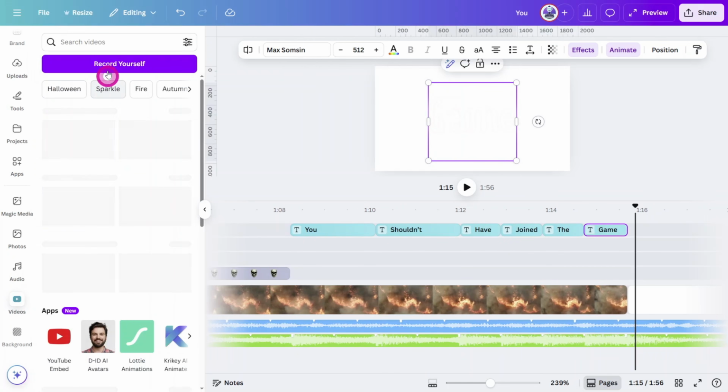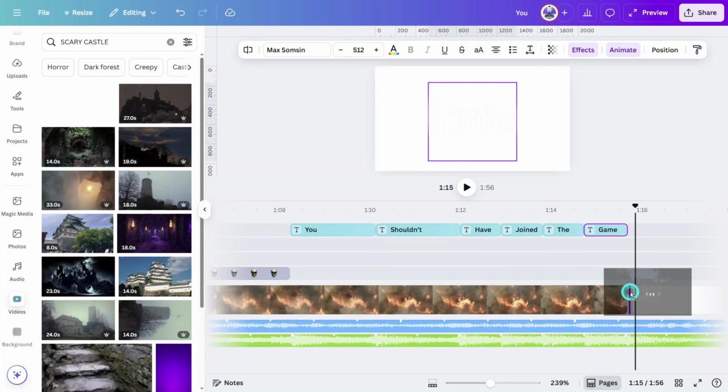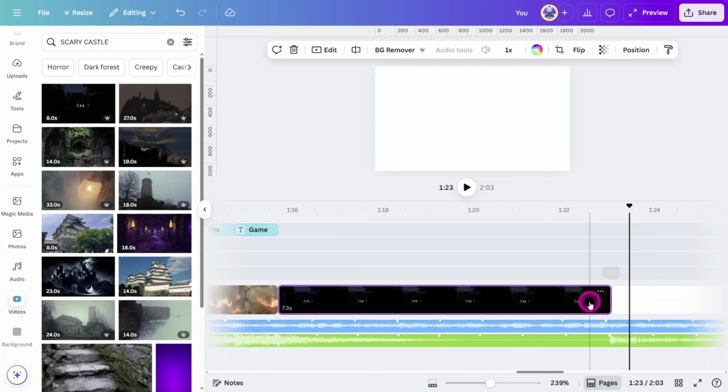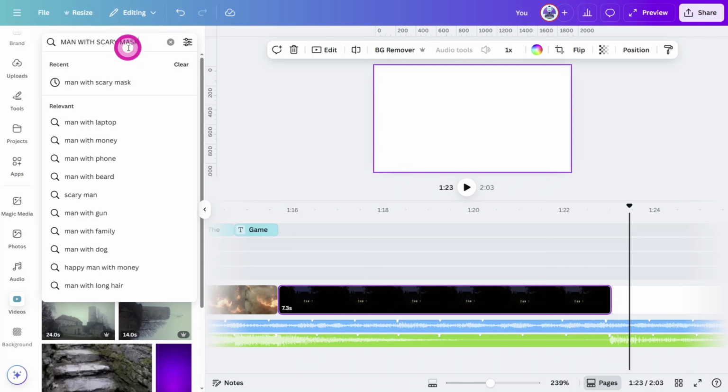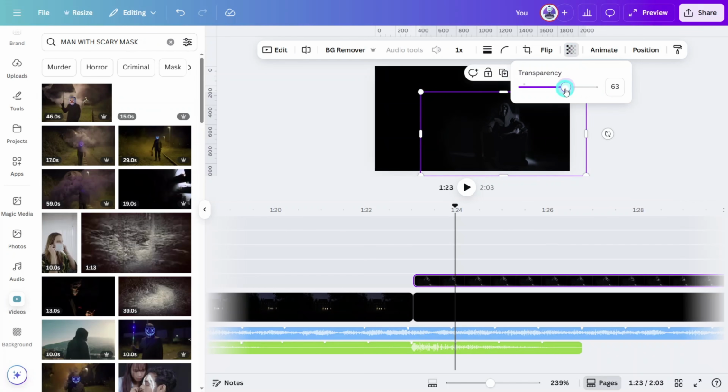Go to the video library and search for Scary Castle. Select this one and line it up with the section after the climax. Search for Man with Scary Mask and line it up with the closing thump. Reduce the transparency to give it that extra eerie feeling.